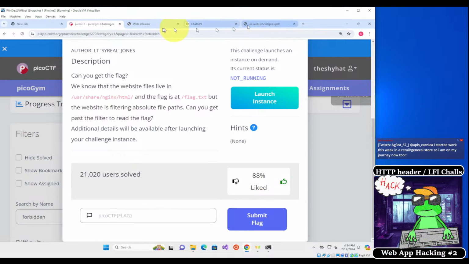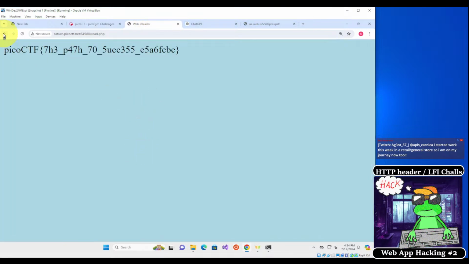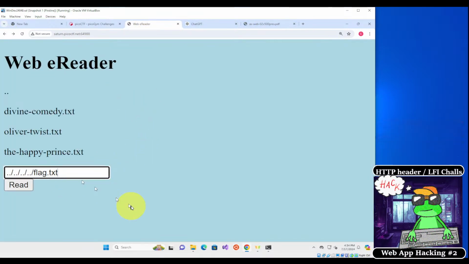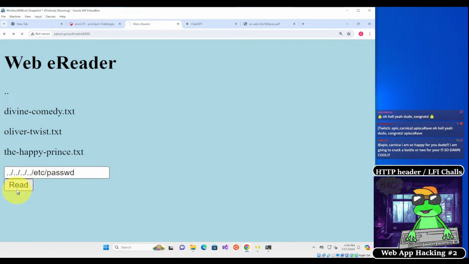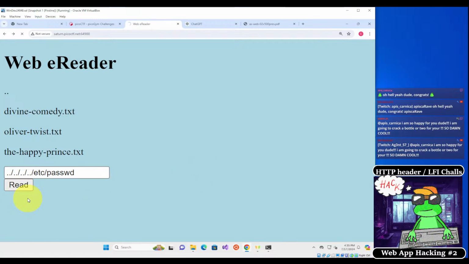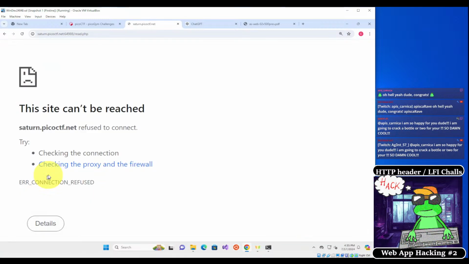So you can read all sorts of other files, not just the flag. We can also read the password file. So /etc/password, I think it is. So /etc/password, and then click on read. So maybe it won't let us read that.